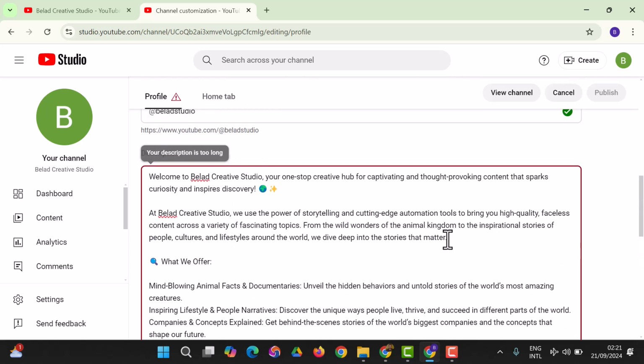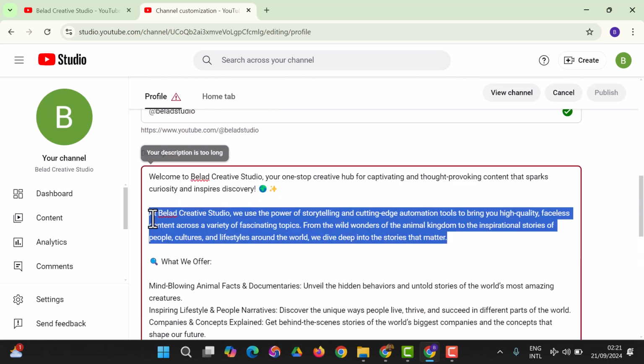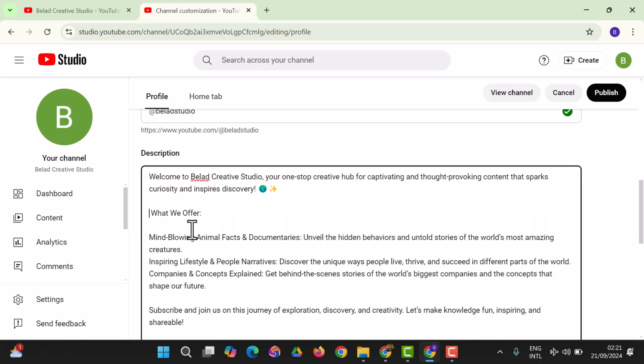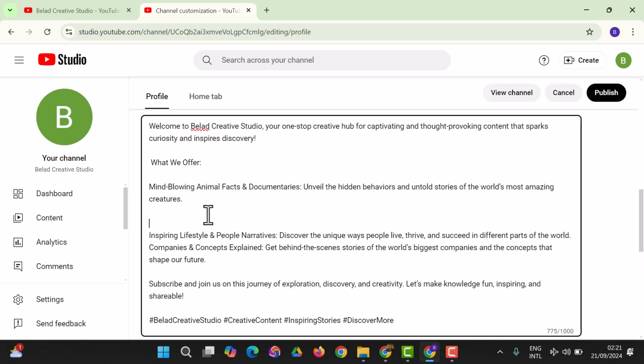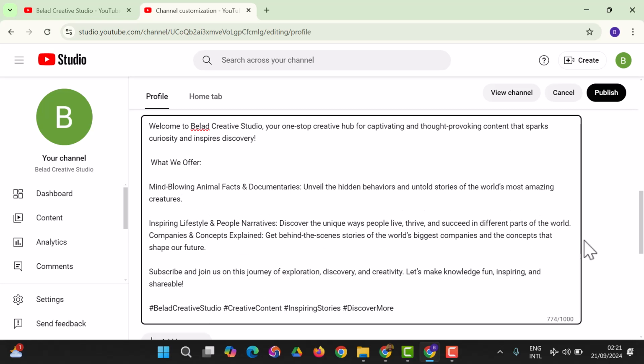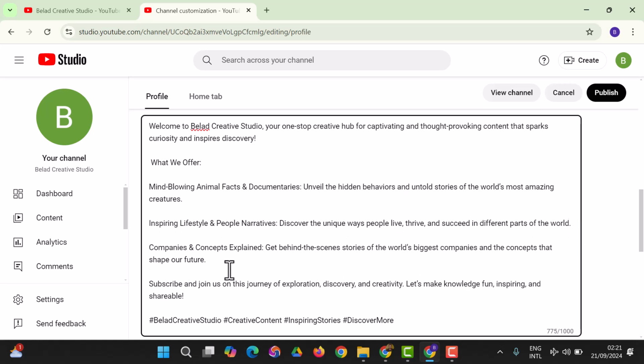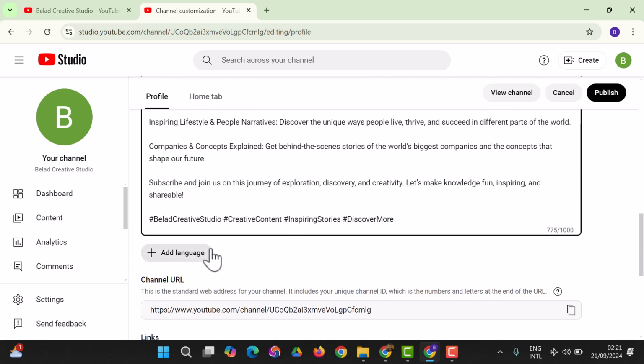So let me see. This is not needed as well. I'll have this removed, and this removed as well. So yes, we have that. I'll remove all these icons. So we have a description right here, and I'll be using this for the description, of course. So yes, we have this, and we have this. Then I could just save this.